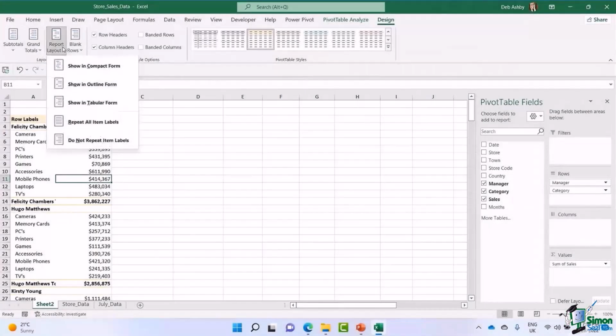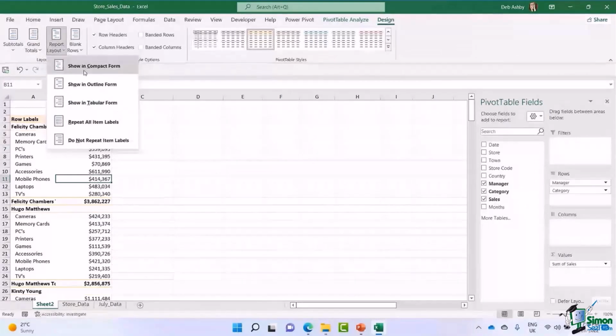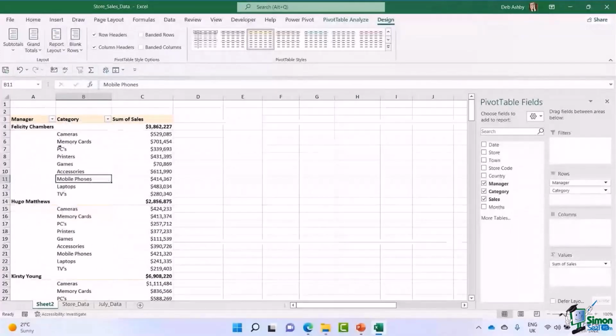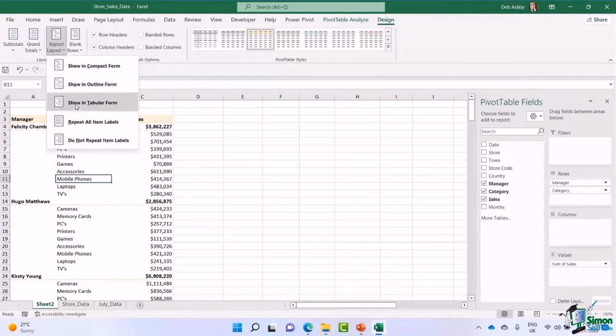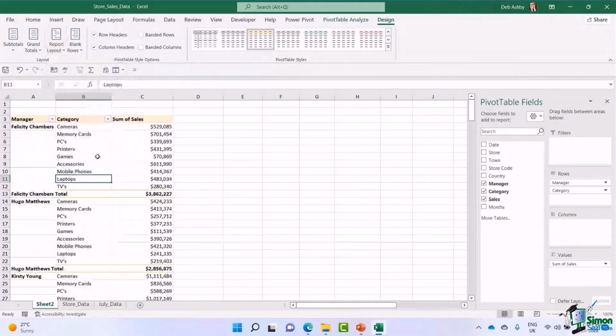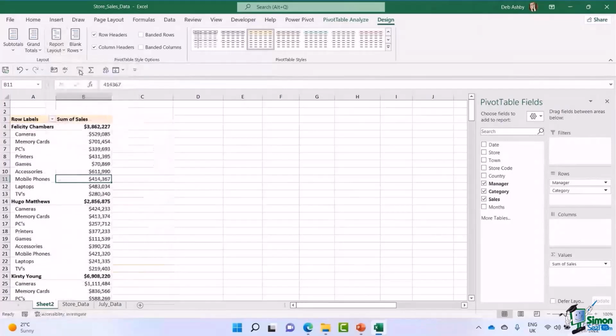So by default, I'm showing my pivot table in compact form. But I could choose to show it in outline form, which gives me a slightly different way of viewing it. It puts the manager name into its own separate column as opposed to putting it in the same column as the category. I can change it to tabular form. Again, something very slightly different. You might find this easier to read. Or I can go back to compact form.